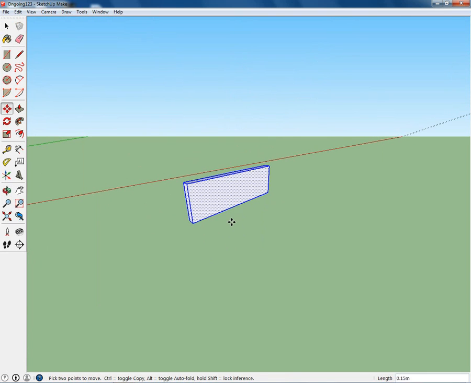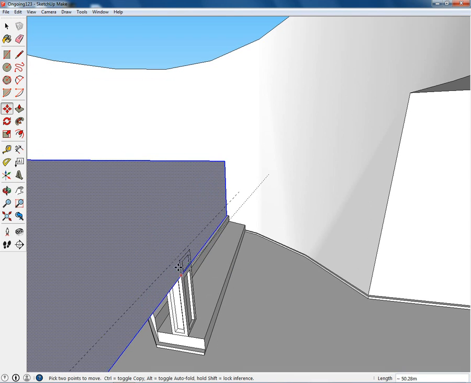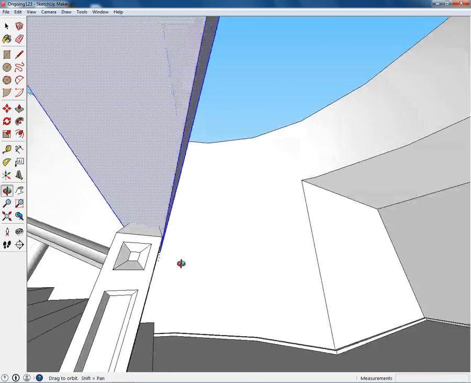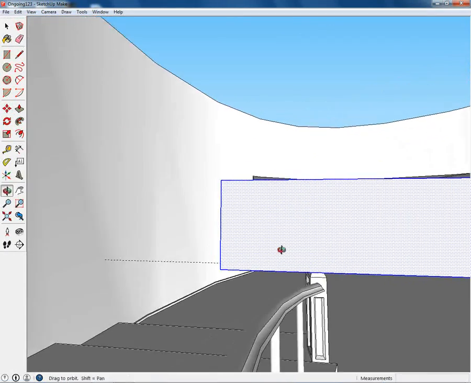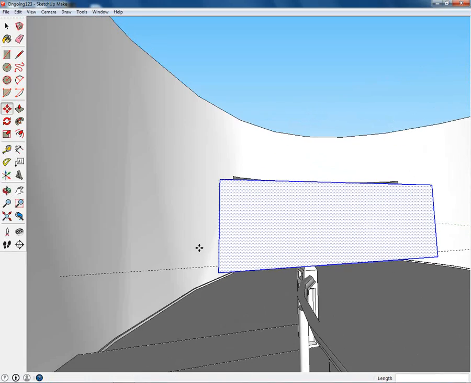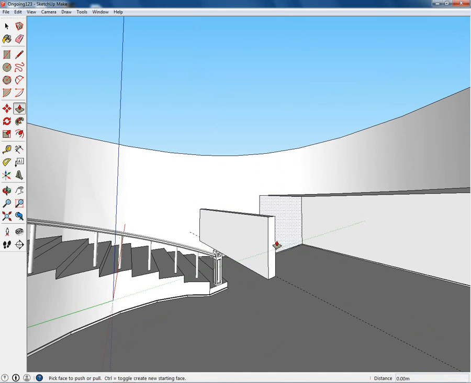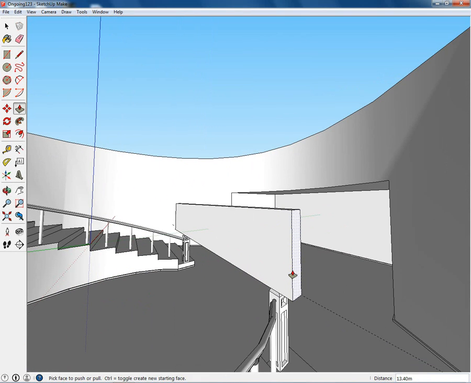So M for move, midpoint. On line. There we go. Now we got that. Oh, perfect. And make sure it's not going through the wall. As long as it's not going through the wall, we're in good shape. Alright, did that. P for push and pull, and we're just going to bring this all the way over and slice that right in half.